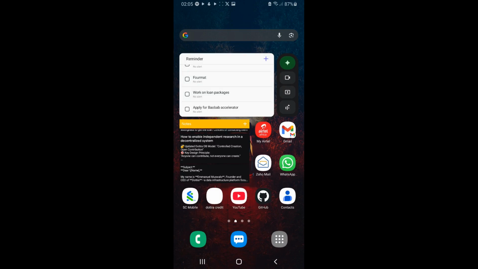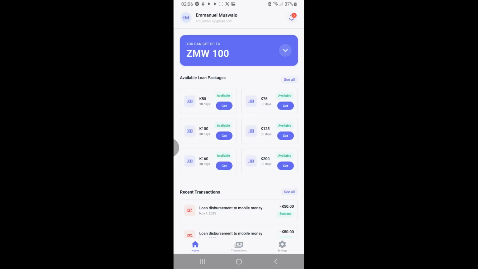Yes, so in this demonstration, I'll be showing you how our app works in the case of a student who wants to get a loan from us and the procedures that they have to go through. So let's dive in. I'm going to launch the mobile application. As you can see, it launches immediately.